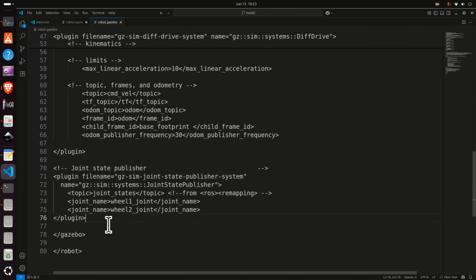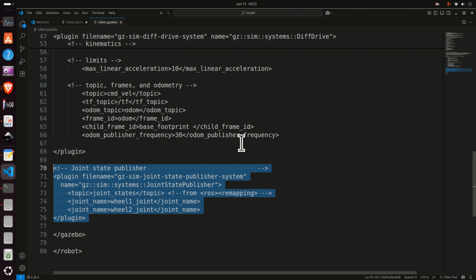And over here we have the joint state publisher plugin, such that we can publish the joint states if we need them.